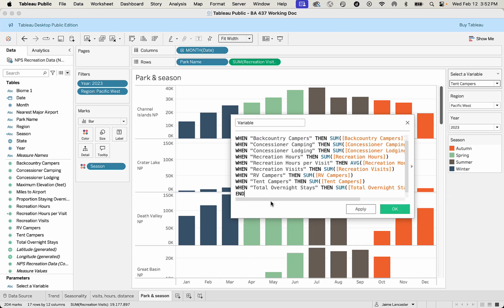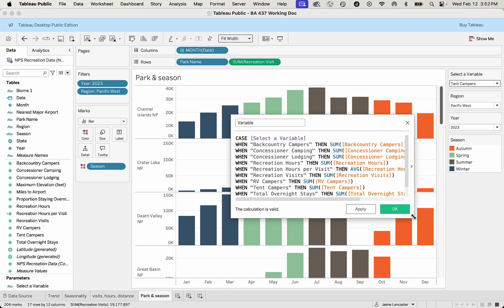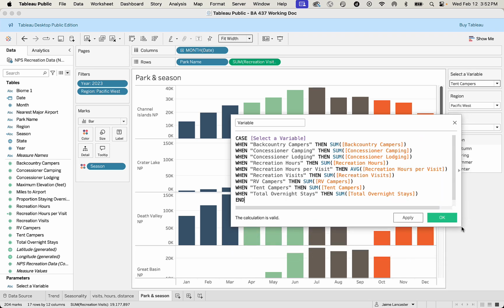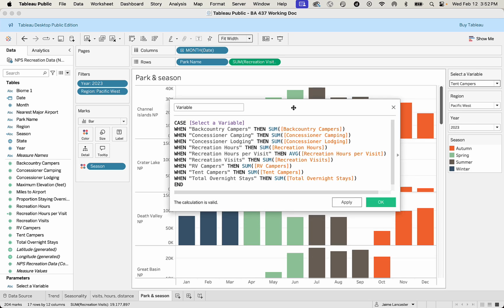You gotta end it. Whew, that's quite a lot of code there, but give yourself a chance to make sure that your case matches the name of your parameter and that the labels, just eyeball them to make sure they match the variables as entered in the parameter. And then we have sum of all the fields except for recreation visits, hours per visit, because we want average. And then the calculation is valid, which is fantastic. And then let's say OK.